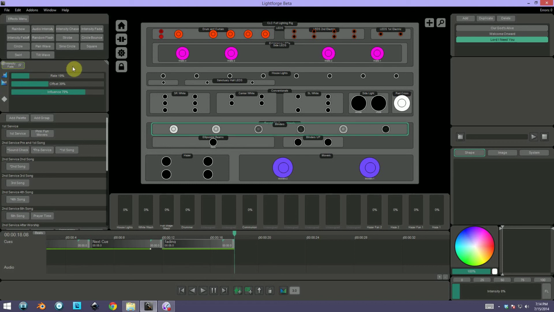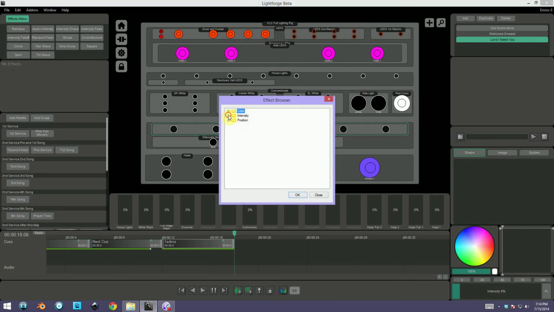So let's look at kind of some of the effects. These are the effects that are standard. If you click effects menu, you can see all of the effects ever. Some of them work great, some of them don't work great. Just experiment.